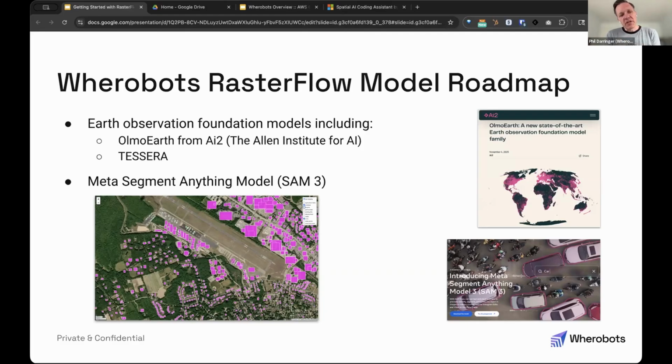But we're also excited about another model coming from Meta called SAM3. This is their Segment Anything model. Basically, it's been trained on all sorts of imagery, including satellite and aerial imagery, and is a general purpose model for any type of segmentation and detection, and we can use it for object detection, for instance, for a variety of use cases. This is currently in testing, and we hope to be releasing this later this month.